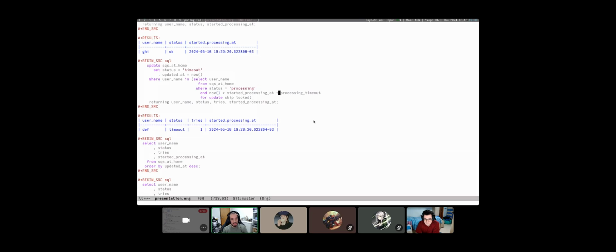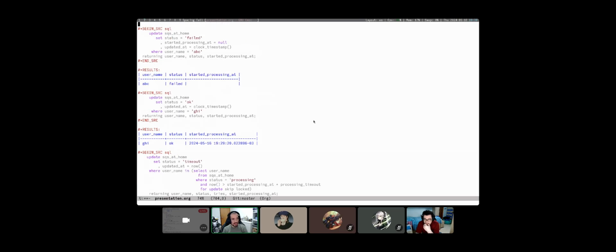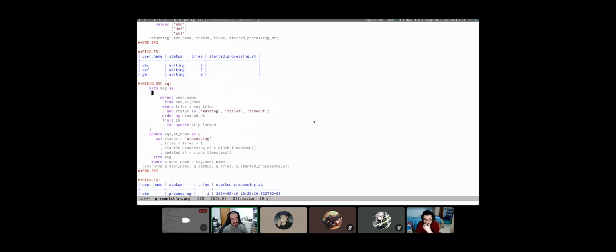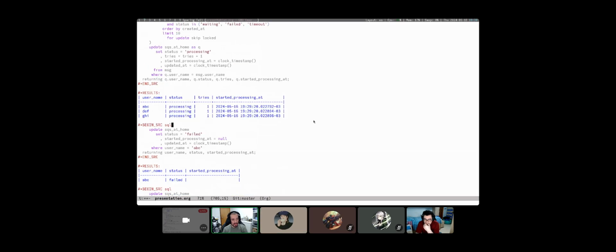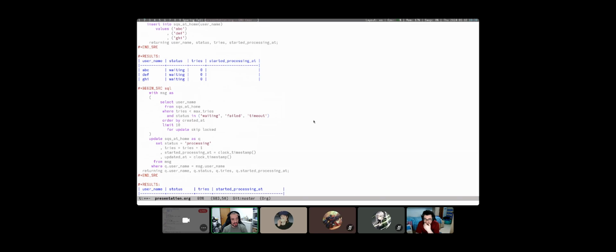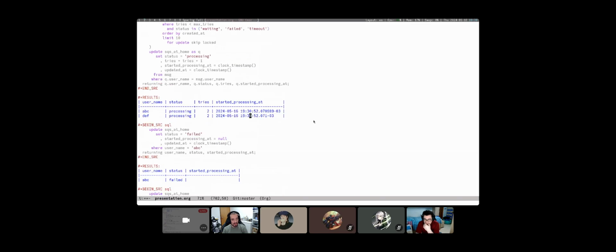So here I do, I don't think I need to do this skip locked here, but I do it anyway. Well, I don't think there is need for that. Anyway, so two messages returned from the queue, which is the ABC and DEF. If I query this again, we can see now they are at the second try and they are up for processing.